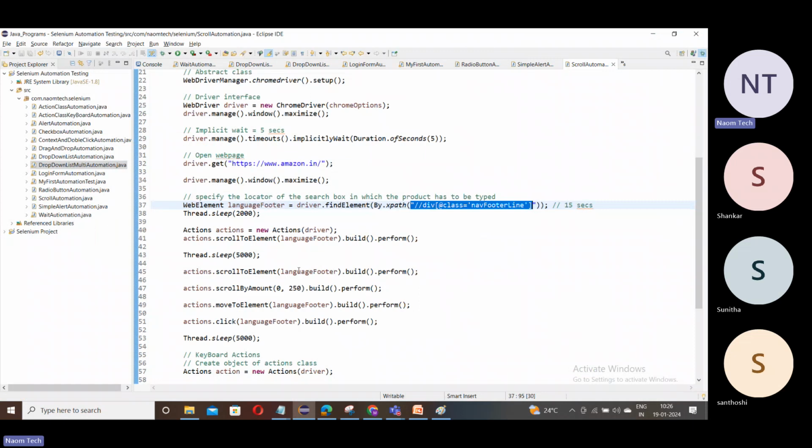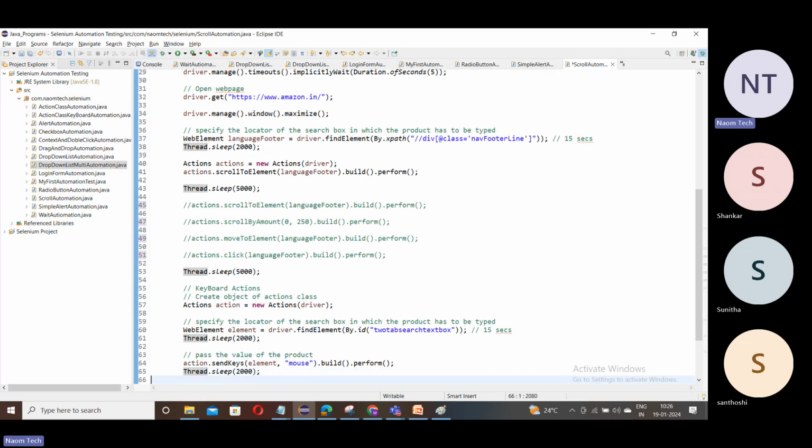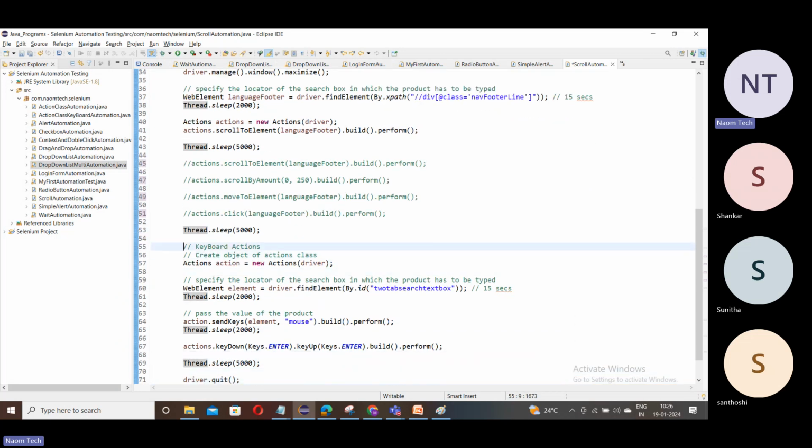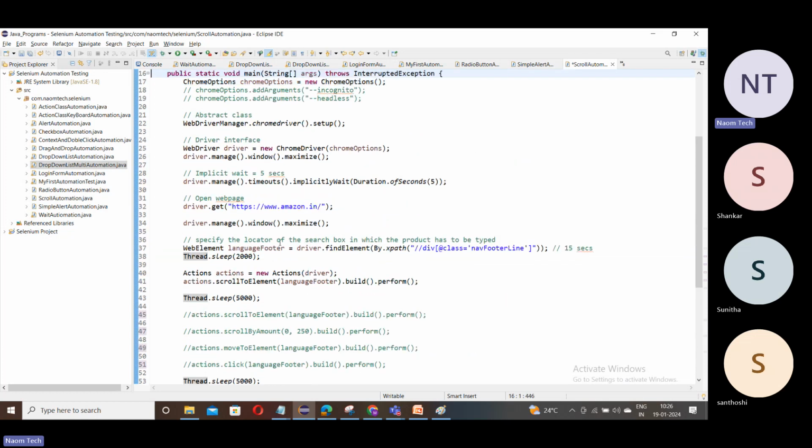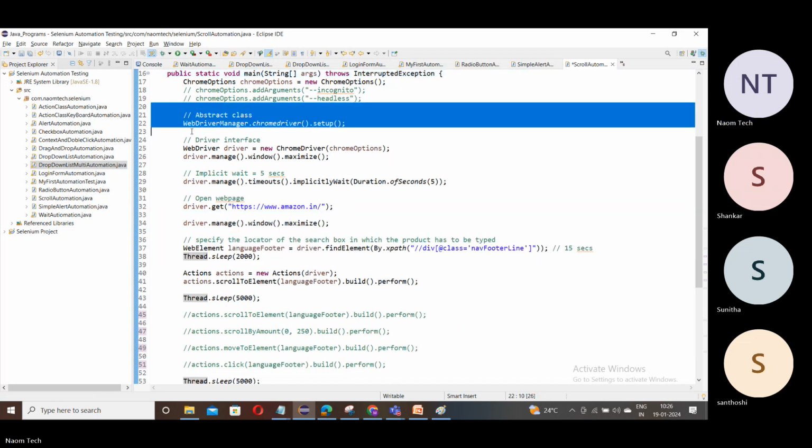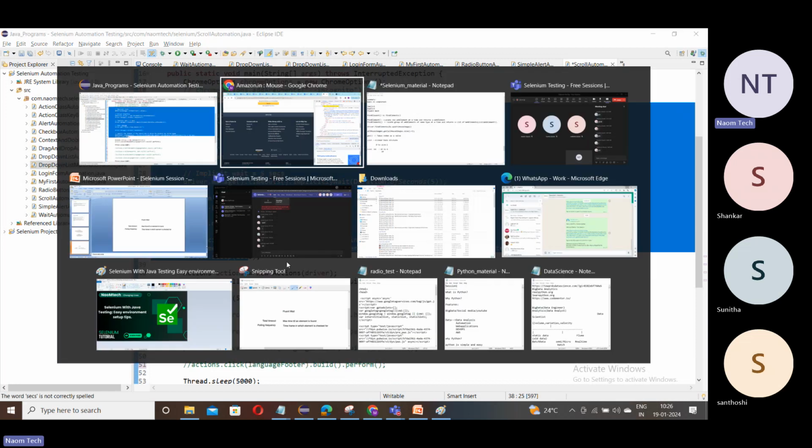Now on this, we need to apply scrolling. So now comment all this first. Let's go one by one. It would be easy for you to understand if we do it like this. This other code is another session, another scenario about keyboard events that we will discuss tomorrow. Till this, just have an idea about locating the footer part. This whole code is nothing but locating the footer.